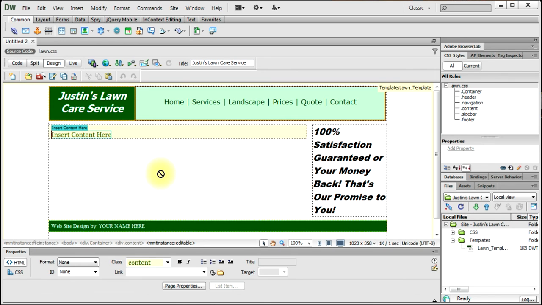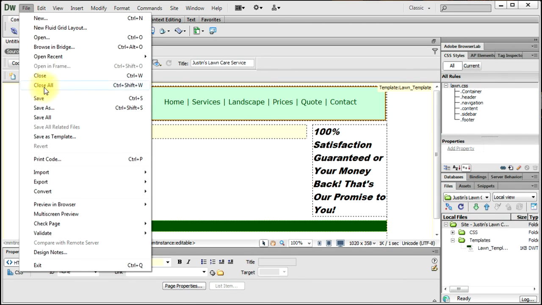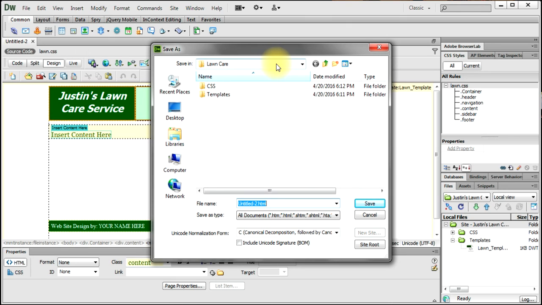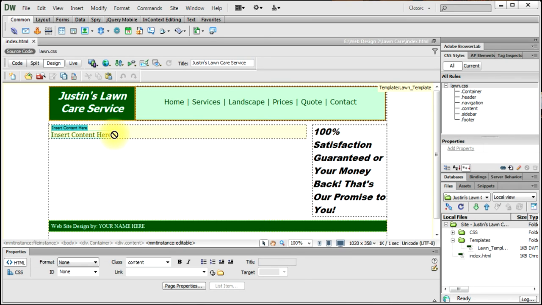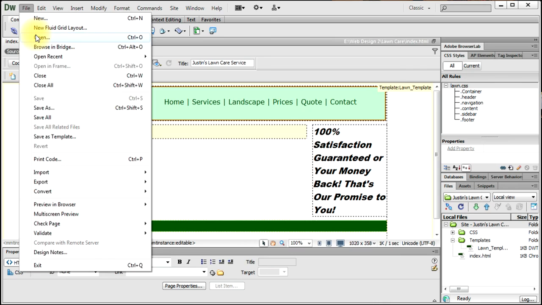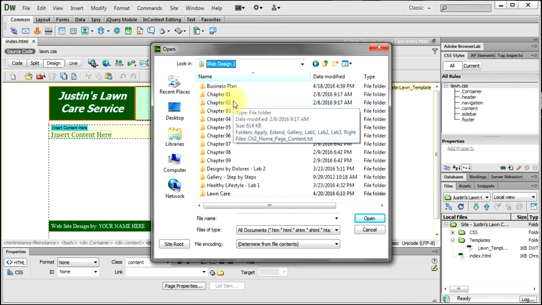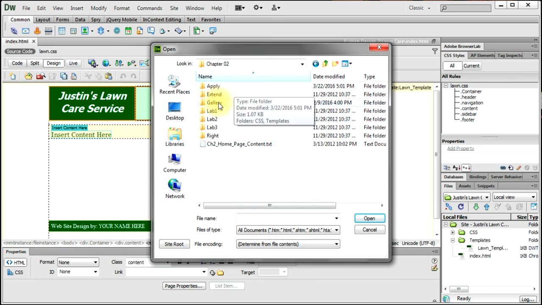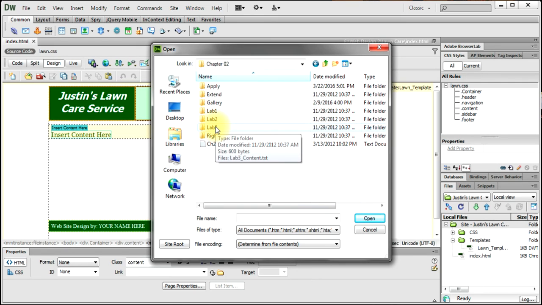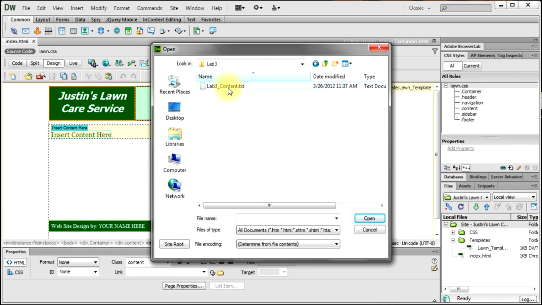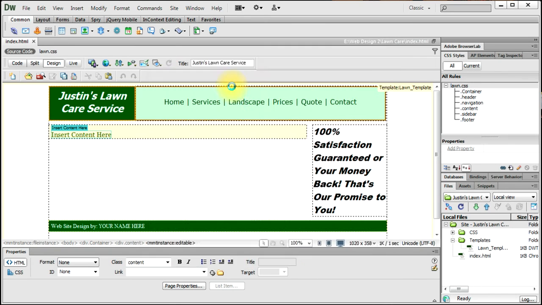And now we're ready to turn this into our index. So go to File, Save As. Make sure you're saving in your lawn care folder, and we're going to call this index.html and save. We're going to add some text here. So I'm going to go to File, Open. You should navigate to your personal drive and your Web Design 2 folder. Open up your Chapter 2 folder. Go into Lab 3. And open up lab3 contents.txt.